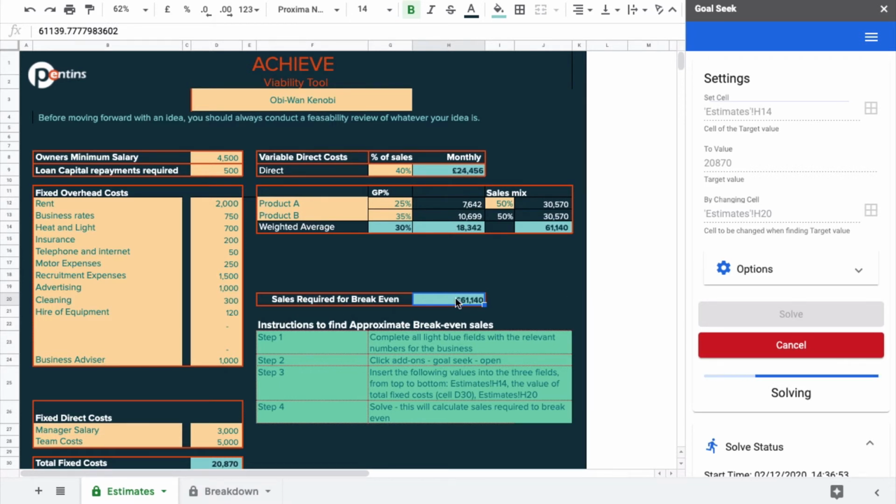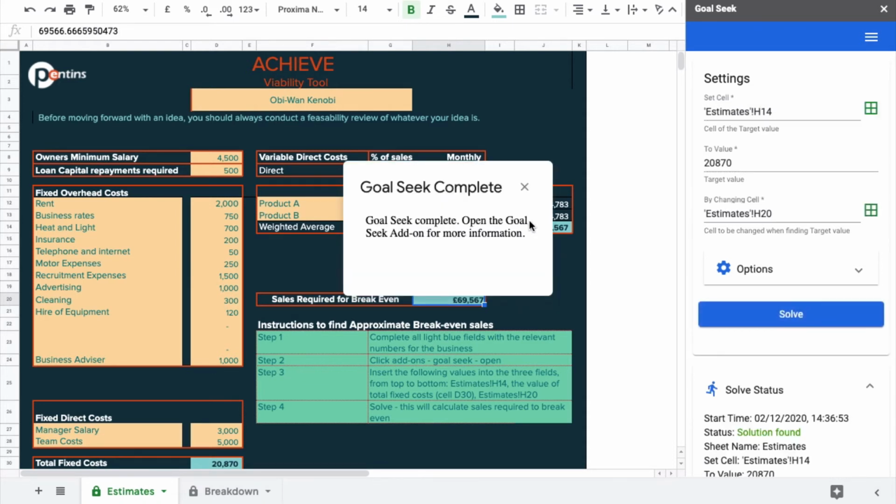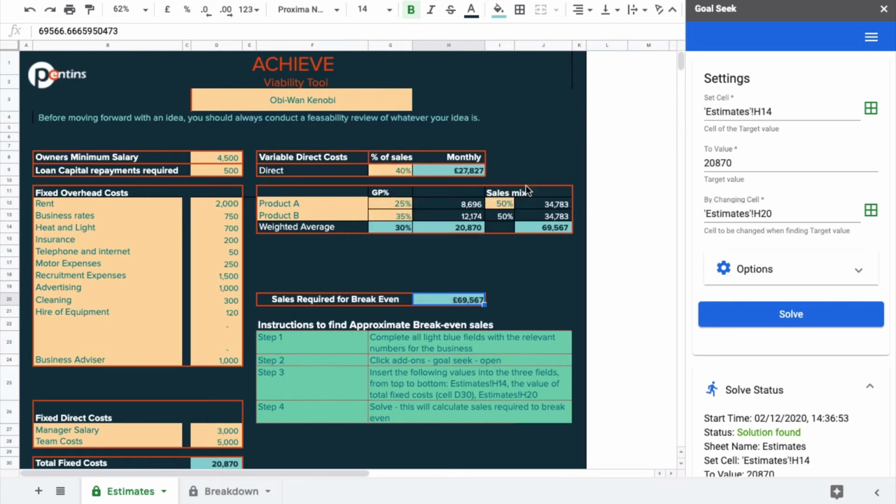And you can see on my example here, it's working through it. It tests lots of different numbers and it will give an answer. It's almost got there now. In this example, the answer is coming out at around about 69,000, almost 70,000. Now eventually that will stop and you'll get that message there, goal seek complete. So click the cross, then move on to the breakdown tab.